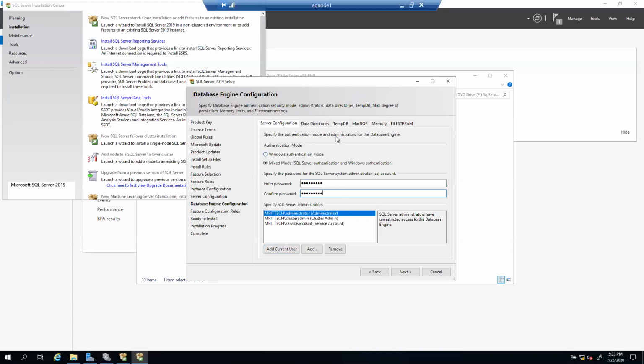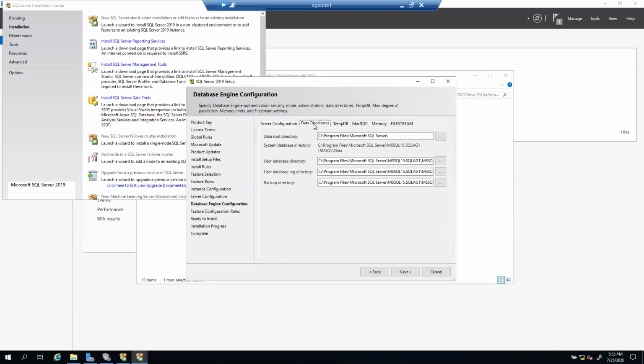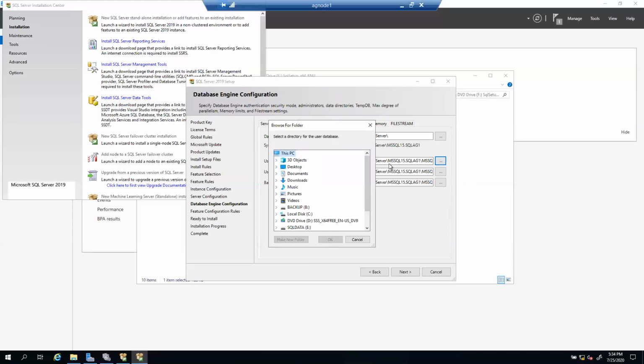Okay, all right, that looks good. Let's go to the data directory. You remember we created a partition on our drives for good performance, so I'm going to navigate to those drives. For my data root directory, I can leave it at the default C drive. But for my user database directory, I'm going to have to navigate to the location of my data file. So SQL data, I'm going to open it.